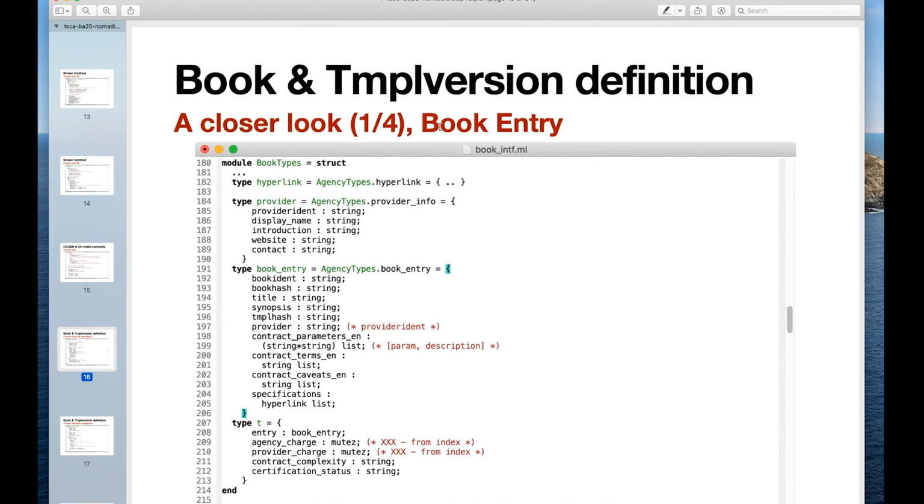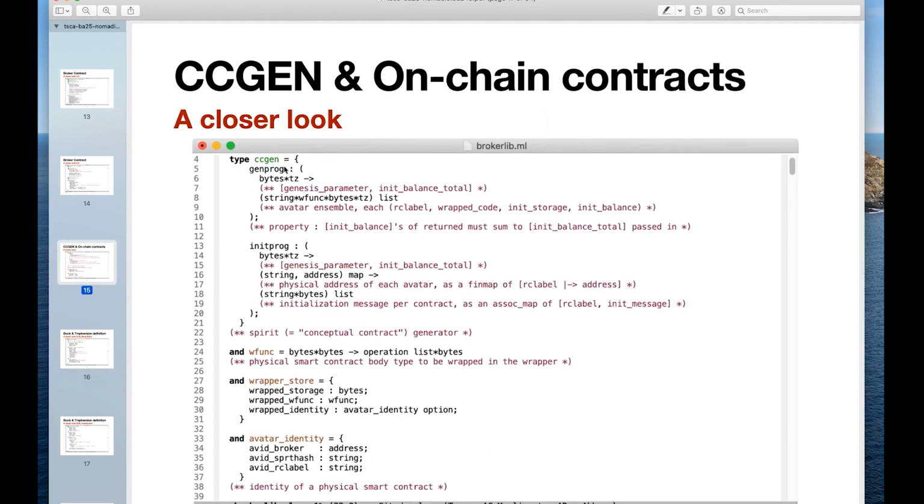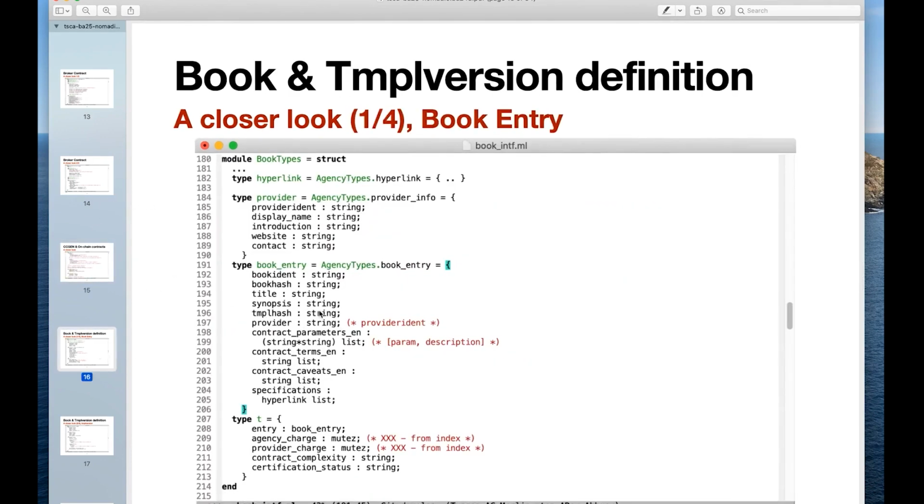So firstly, a book entry in the current version of TSCA is what you could see here. Basically, there's an identity, the book hash, which is how you refer to it. It's basically like a Git commit hash and a branch name, kind of like that. And its title, its synopsis, and the template hash. The template hash is basically the hash of a CCGEN. So there is a one-to-one relationship. Actually, you can have multiple books for a single template, but we get the idea.